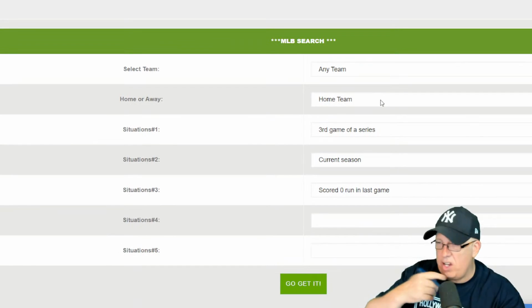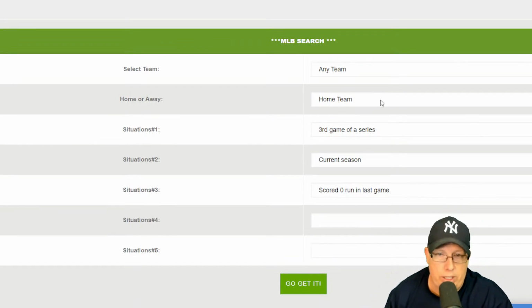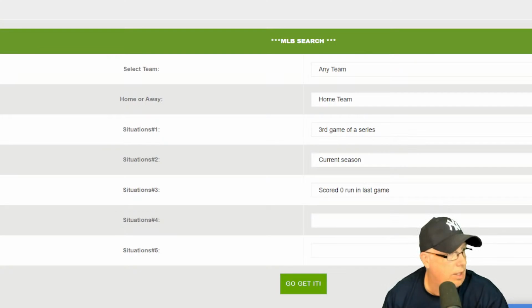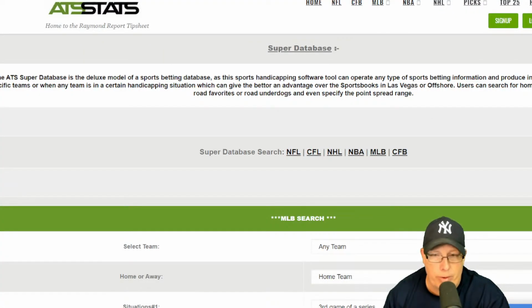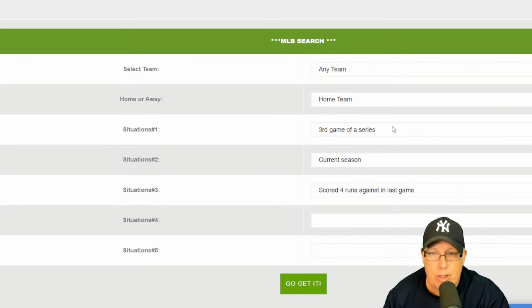This is how you get a good idea where you should be leaning. When you do these situational searches, it gives you a good idea where you should probably be leaning, because you start seeing a pattern develop. If you're a pattern recognition capper, this is a good way. Let me see here. Okay, how about we do 4 runs against? Any home team, third game of the series, allowed 4 runs last game. 9-19. Now we get the other side of the coin. How about coming off a 4-run loss? We can spend 3 hours just doing this.